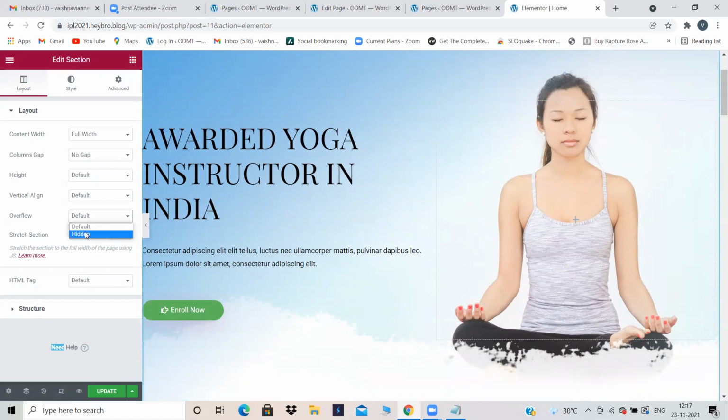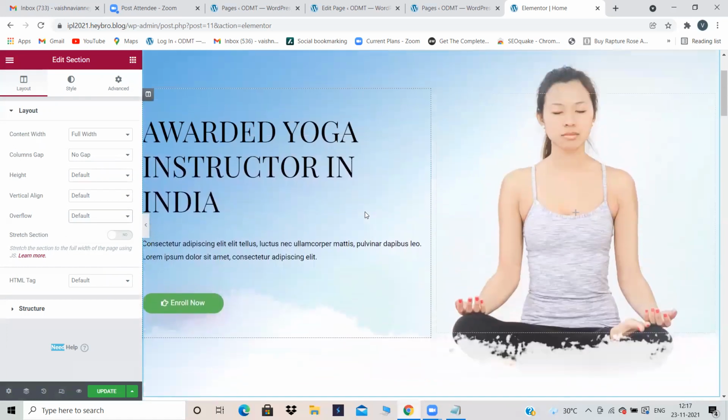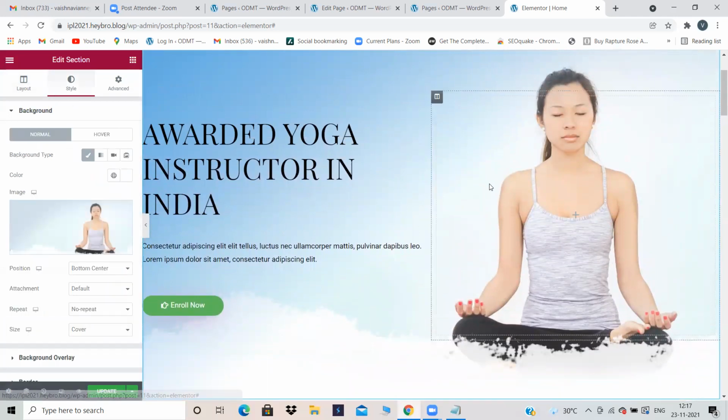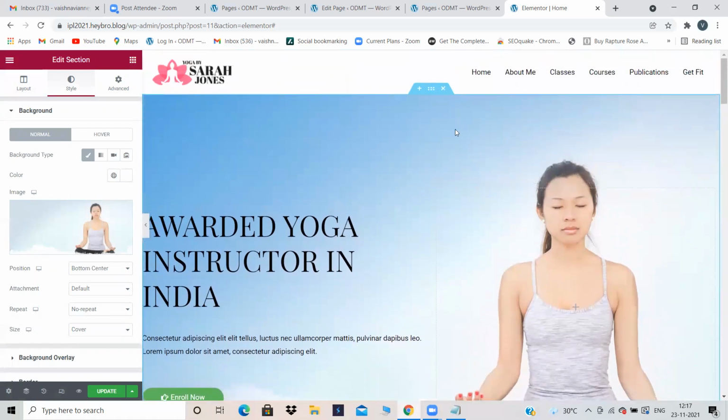And overflow, just observe all these changes. What all are these changes? Then go to style. What is this style? See what I told you. If I want to change this image also, I can change this image. Just click on the symbol and go into layout and style and advanced. Whatever you want to change, you can change.